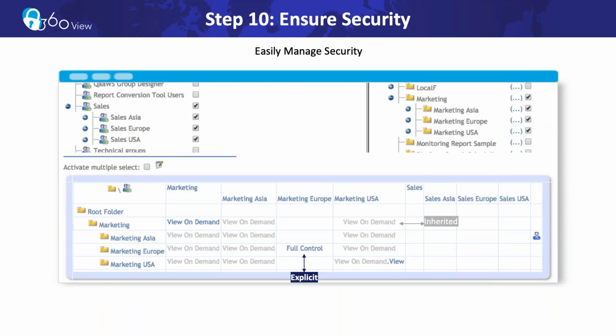And then the 10th step, of course, is ensuring security. So this is done with 360 View, and this showcases our patented security matrix, which allows you to see and to define access rights between users, groups and users, as well as folders, applications, universe folders, etc.